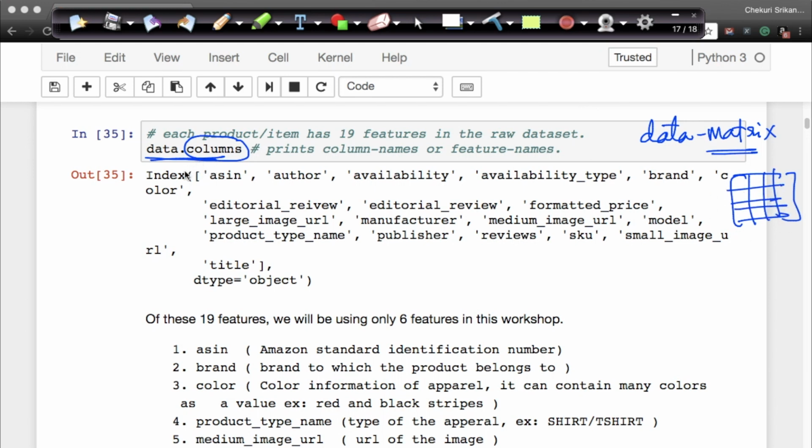Now the 19 columns, or 19 features, I have, all the names of them are given here. The first one is called an ASIN. I'll explain what an ASIN is. Then author, availability type, the brand, the color. You have some important useful things like the image URL for a medium-sized image.